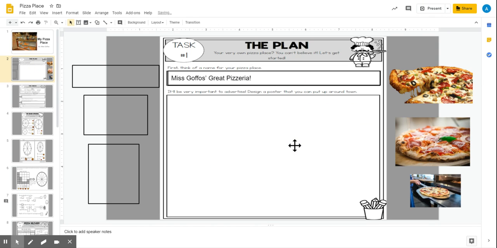So that's how you insert a picture. And again, I put some pictures on the side, in case you don't want to insert any yourself. You can use the ones I put there for you. You can just drag them in.